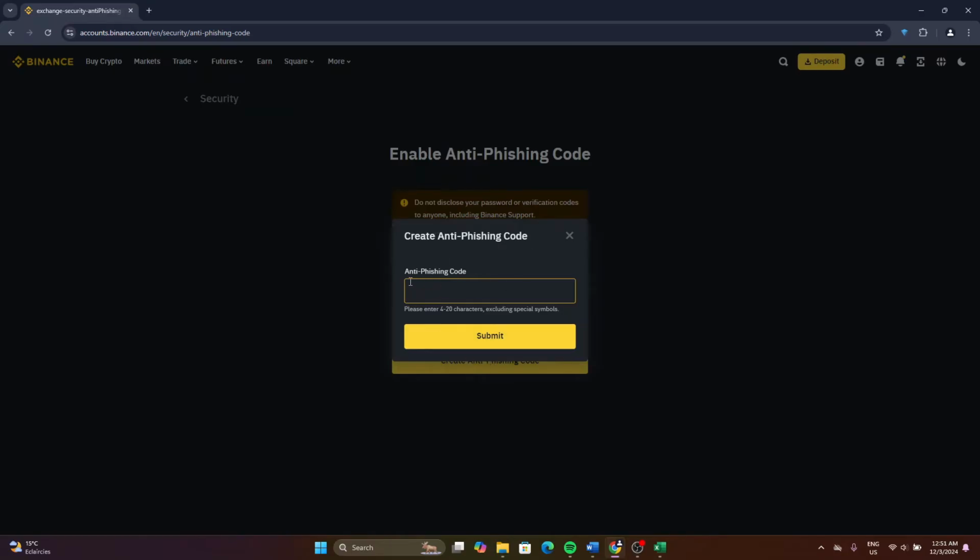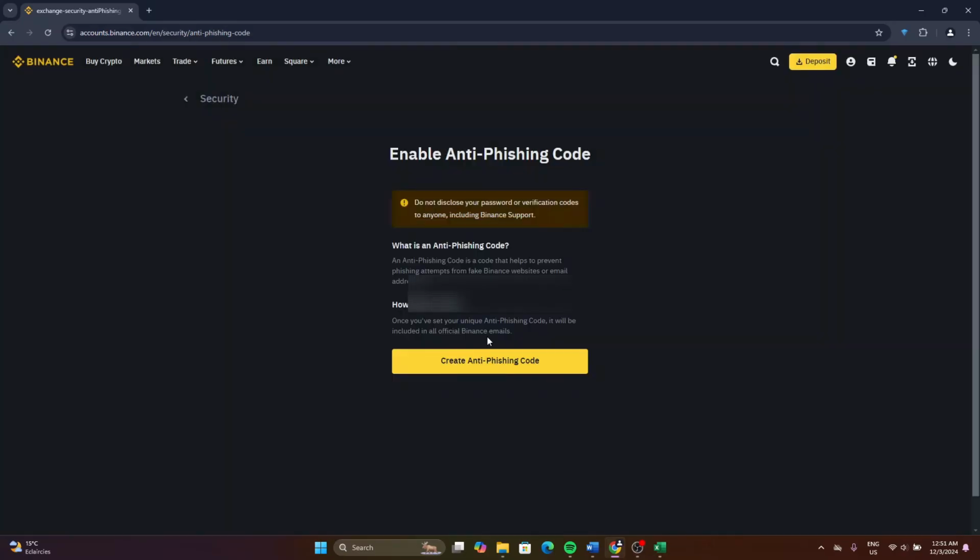Now create an anti-phishing code. Now enter the code. For example, make sure you enter between 4 to 20 characters, excluding special symbols. So don't add dash or at or underscore or anything. Just make sure you enter characters like alphabet and numbers. So after I enter my code, I will click on submit.